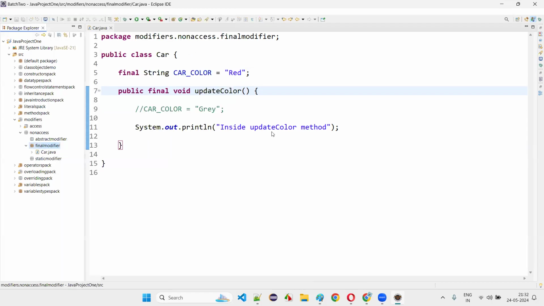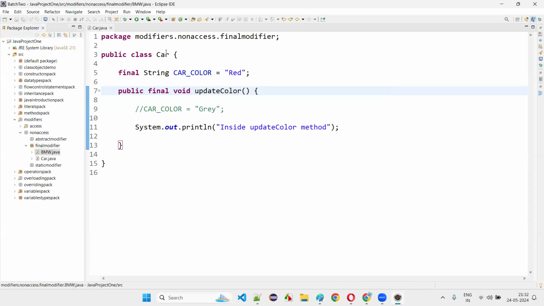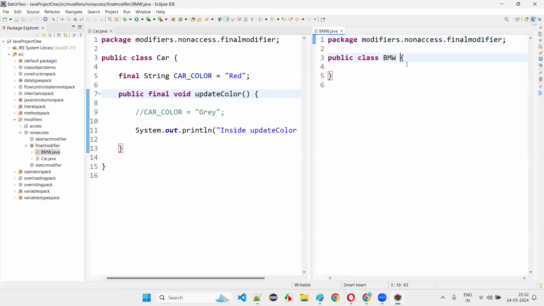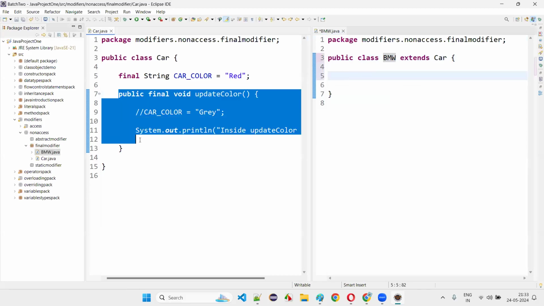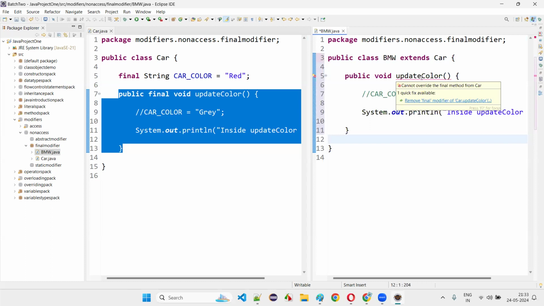So create a new class, guys. I'll just name this class BMW, just some random name I'm giving. Click on finish. Here, I'm going to make this BMW extend the car class. The moment I make BMW extend the car class, now in the child class also, if I copy paste the same method, I'll remove the final modifier here. Anyhow, is it possible to override? Yes. Cannot override the final method from the car.